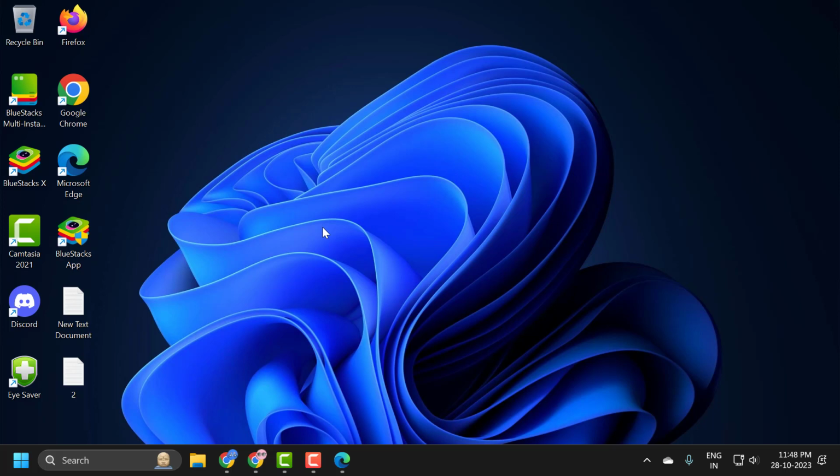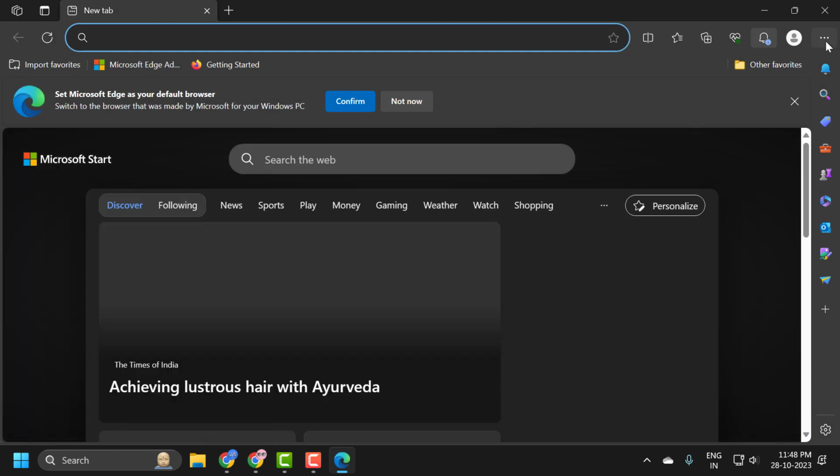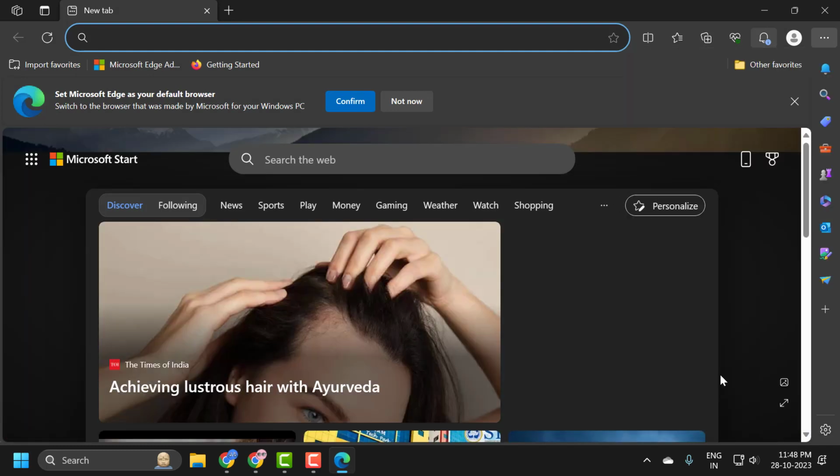Today we are going to see how to delete your browsing history in Microsoft Edge web browser. I'll show you guys how to do that. First, open up Microsoft Edge, then click on this three dot icon and select settings.